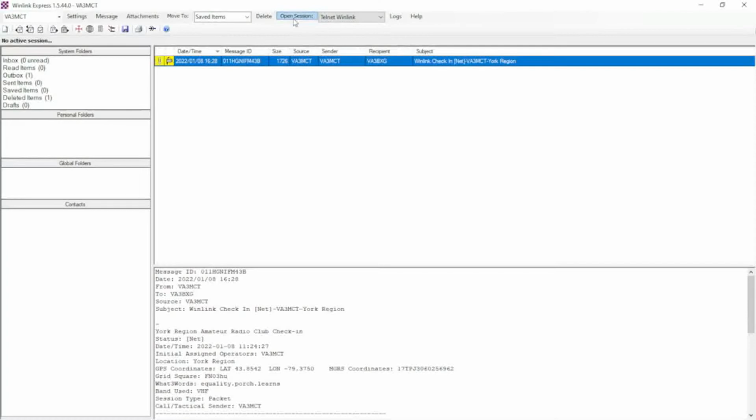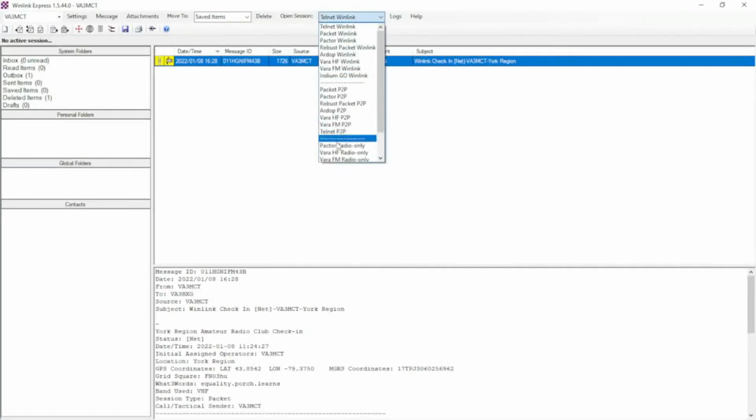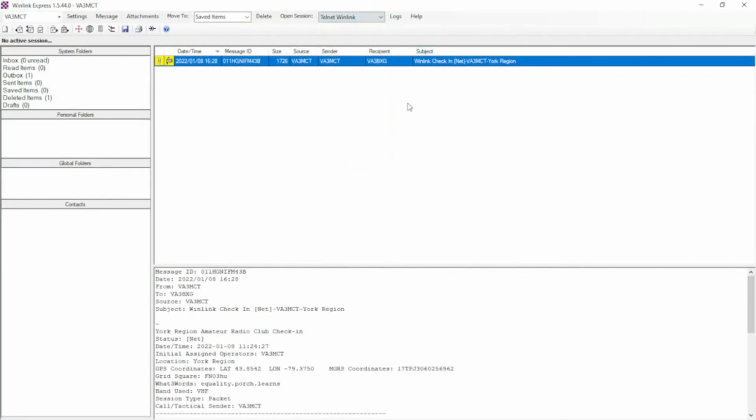Now, obviously, all you need to do is open up your session, and you would then be able to send it via your telnet, your packet, whatever it is that you happen to be using. So again, very simple and quick way of filling in forms. The key thing is to press that submit button at the bottom, and then you can send that data through to the other end.